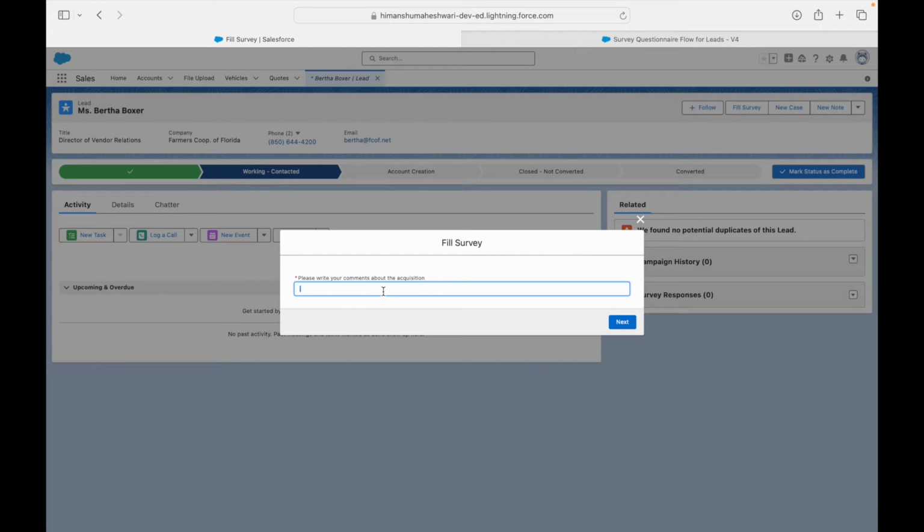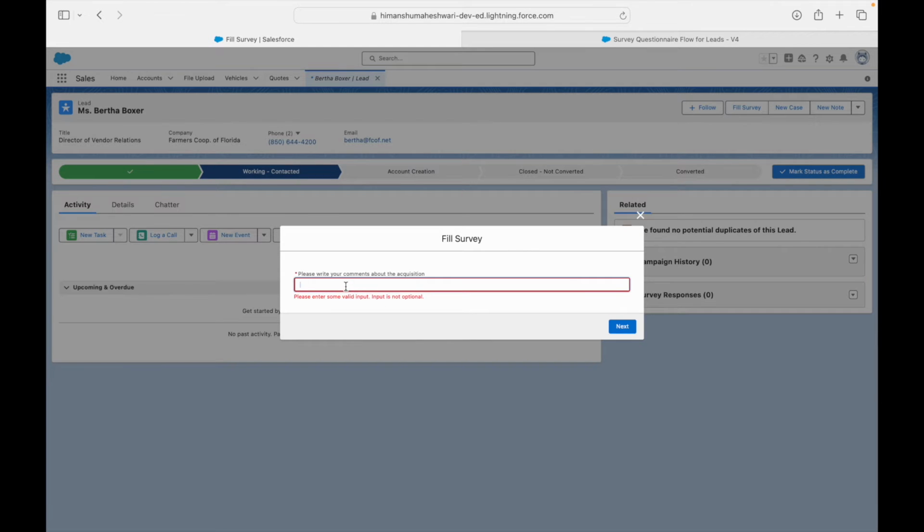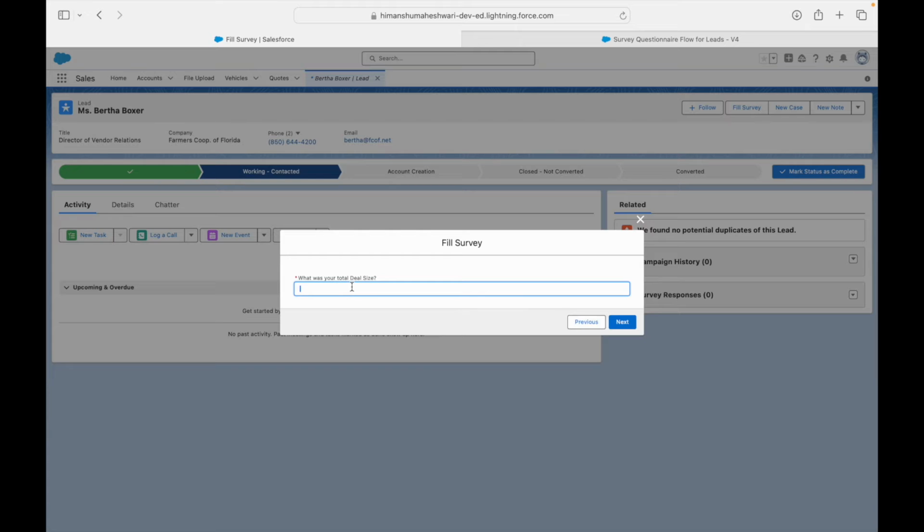So it asks me the first question. Let's say I say next. It says please enter some valid input. Input is not optional. Required check is working fine. This was smooth. I'll be back for more. Right? Let's say next. What was the total deal size?